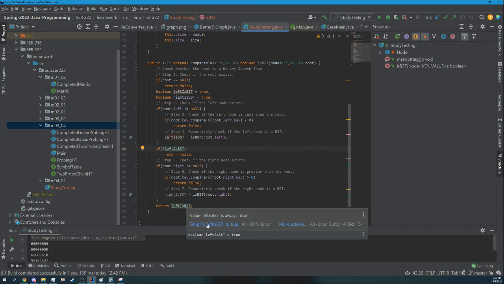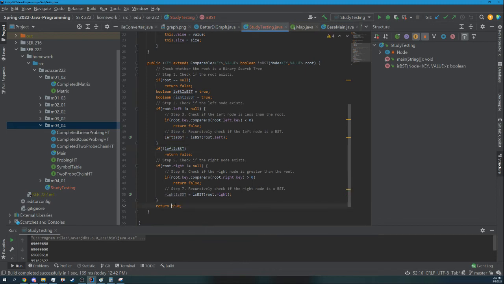Because see, it'll suggest, oh, you want me to just simplify that to true, since it's always true? Or instead, we need to do right is BST, because we didn't actually do anything with this value. We just said, okay, is the right a binary search tree? If it is, then we should return whether or not it is. But beforehand, if I just had this, it's essentially saying, okay, is right a BST? I don't care. I'm just going to return true. Which is not what we want.